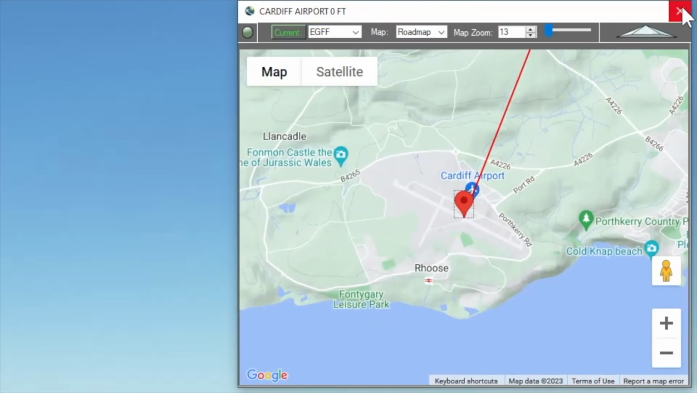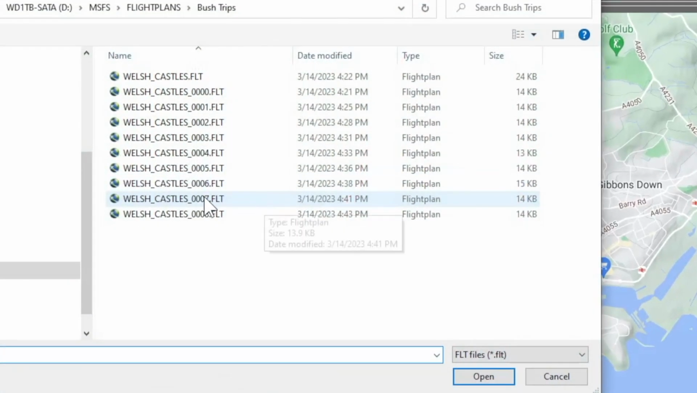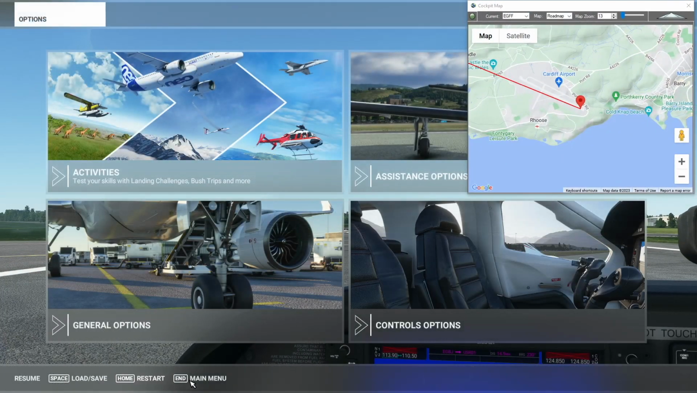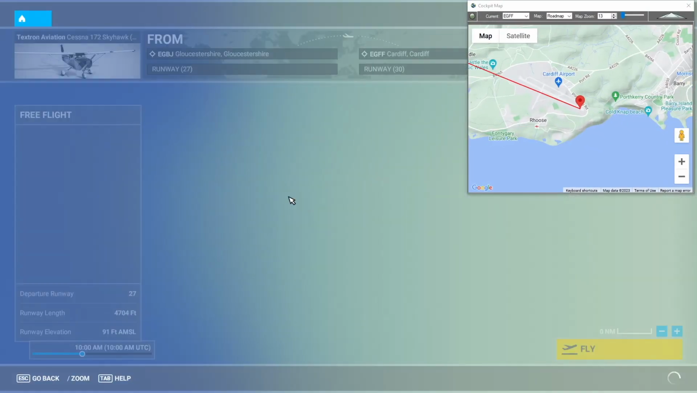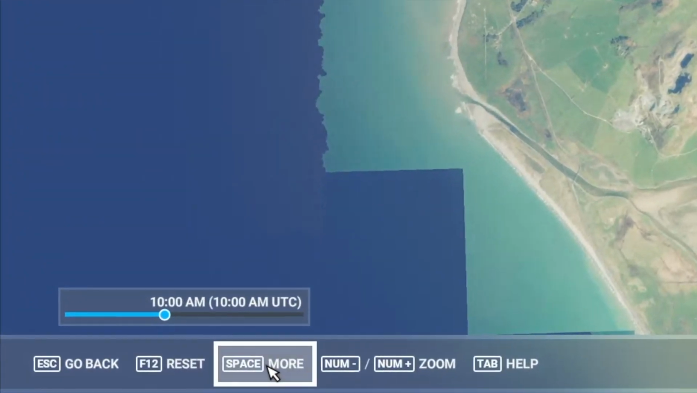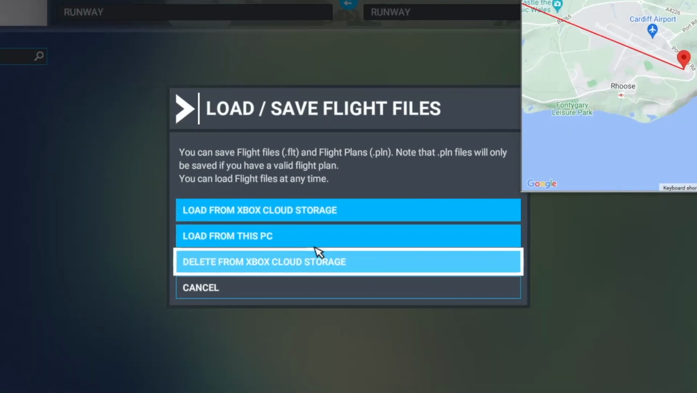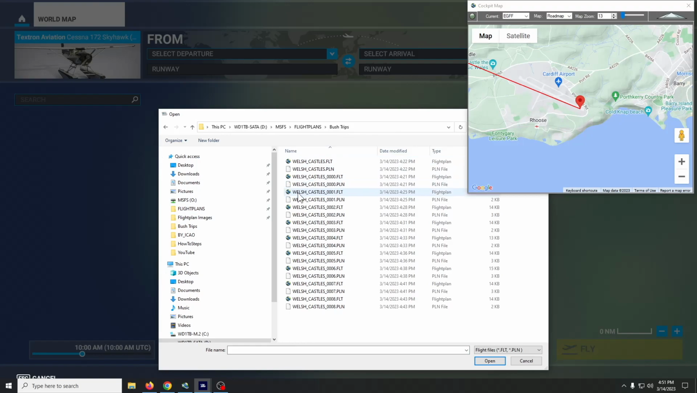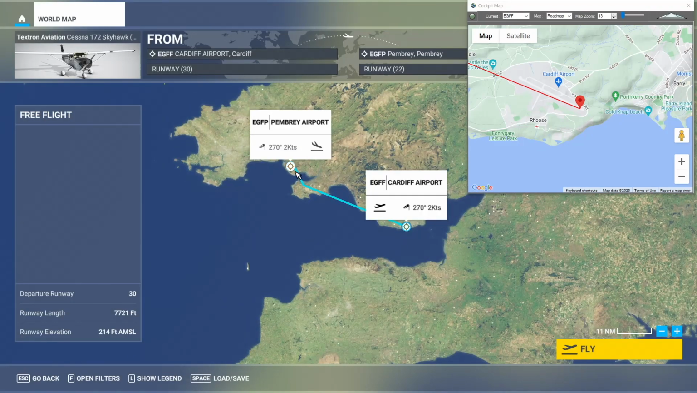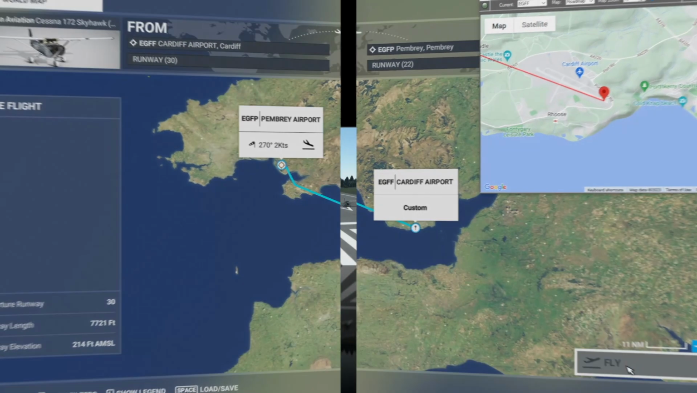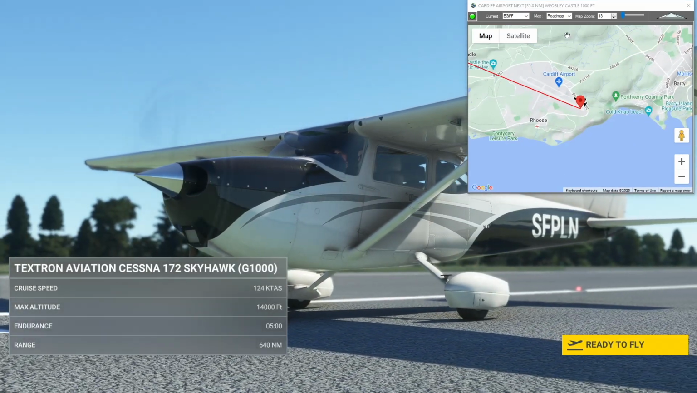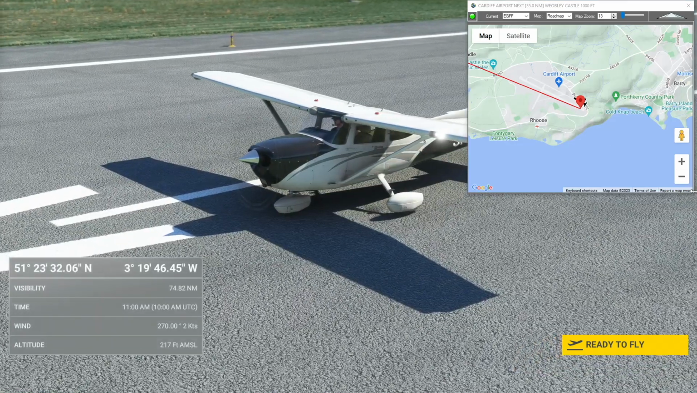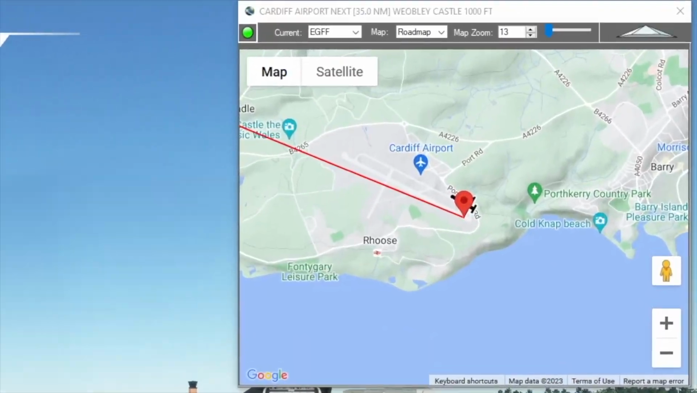all I would do is load my next leg from Cardiff to Pembrey, go back into World Map, load my next leg, and now I'm starting in Cardiff, going to Pembrey. Once you've loaded that flight plan, now you're loaded on the apron in Cardiff on the runway we selected, and you can fly to your next leg.